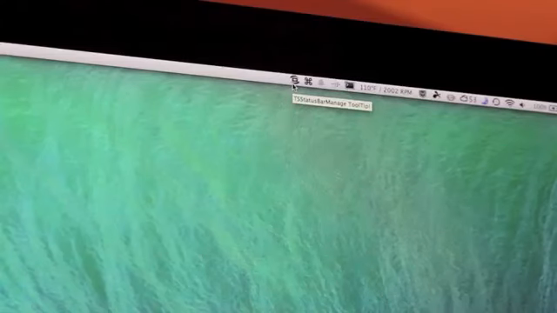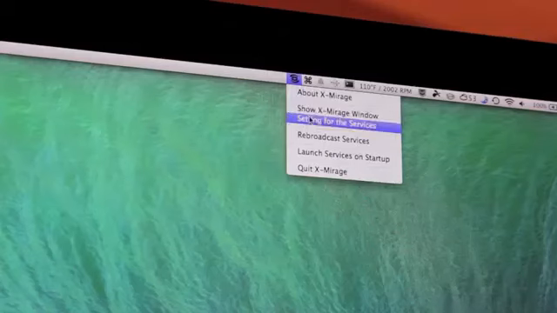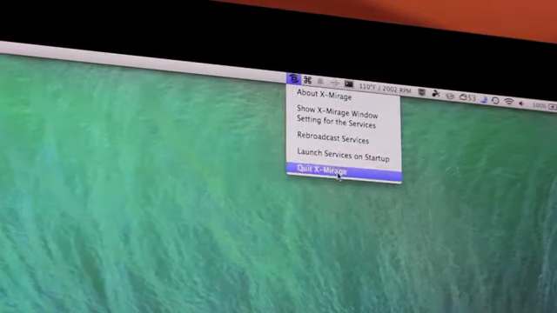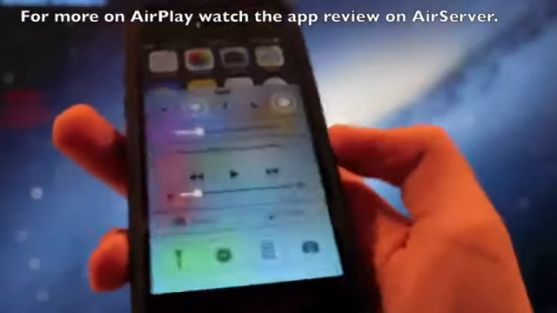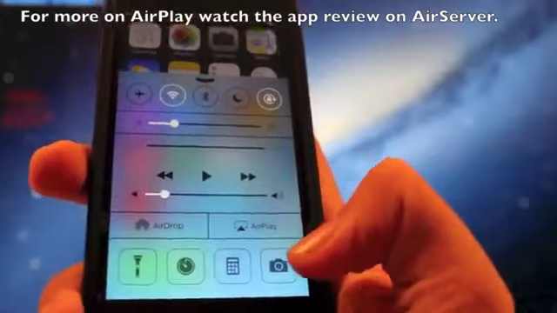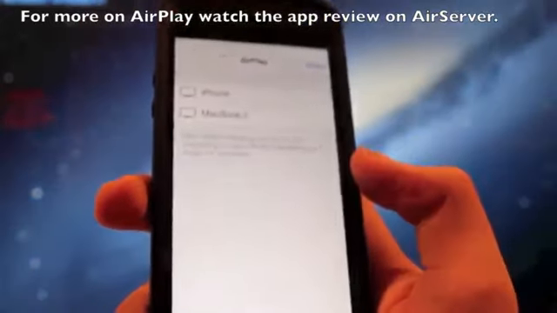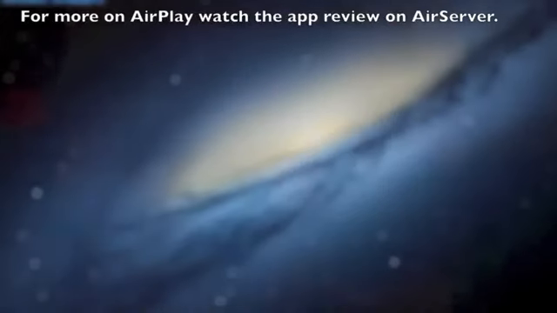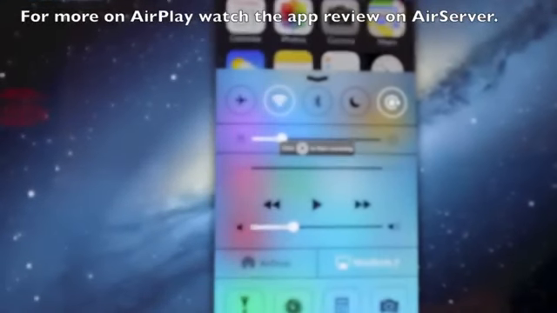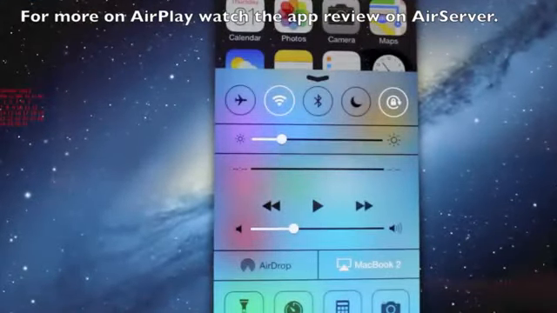And on the top menu bar, we have our status bar menu item thing where we get some other options. So I'm going to show you how to mirror it first. So all you have to do is just unlock your iDevice and slide up into Control Center. And in AirPlay, we'll see our MacBook too. You can turn on mirroring, which is what we'll do here. We can also mirror some stuff like music and videos.